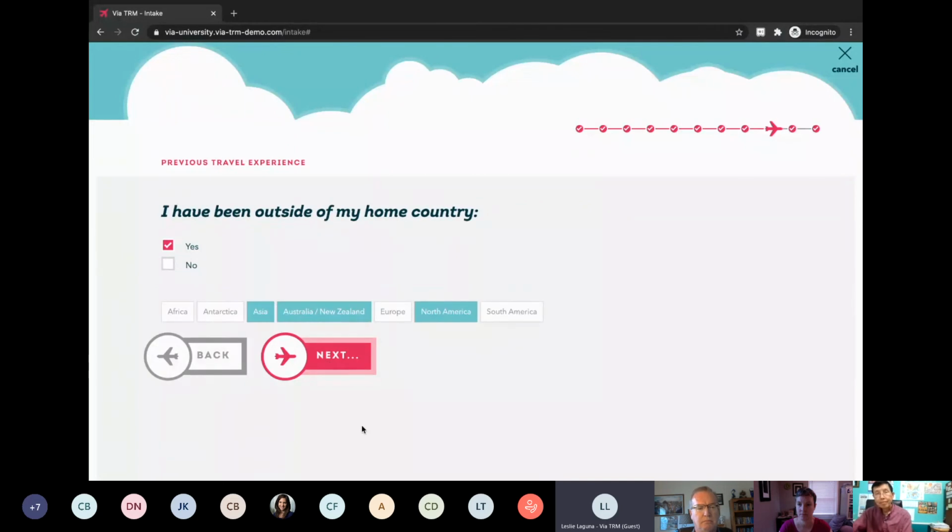Next is previous travel experience. Have they been outside their home country? There are certain subsets of students that have never left their hometown, and we want to be able to prepare those students just as much as we want to prepare those who are more well-traveled and have already had the opportunity to get outside.